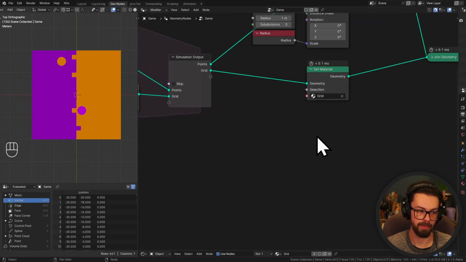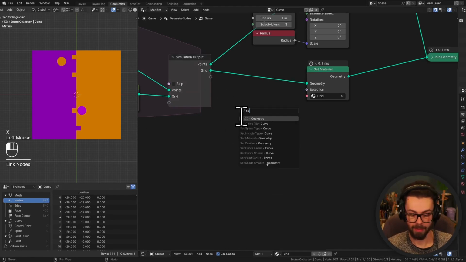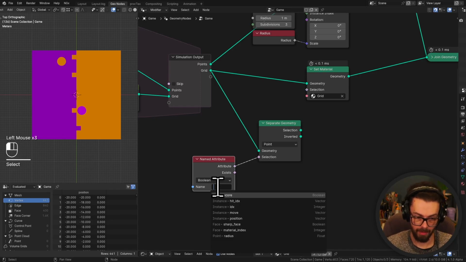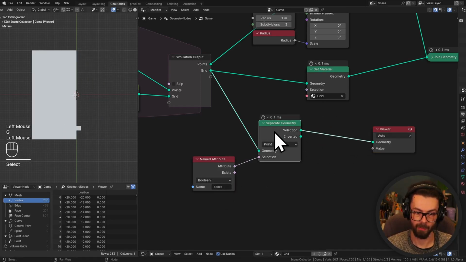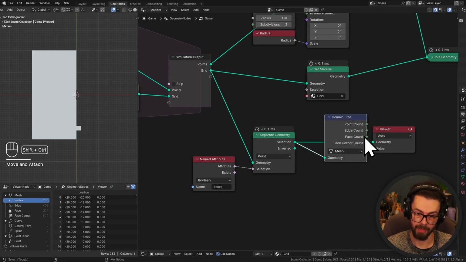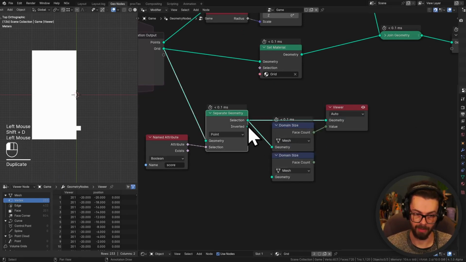All we want to do here is have a simple number readout under each side for how many tiles is owned by each side. Let's take our grid, separate the geometry by the named attribute score. And there you go. Now we have the left and the right side. We can use a domain size node on the mesh to see how many faces we have. Do Control H to collapse that, and then I'll move down.